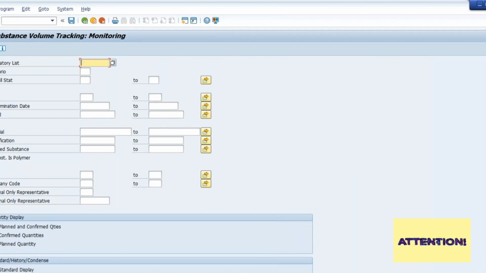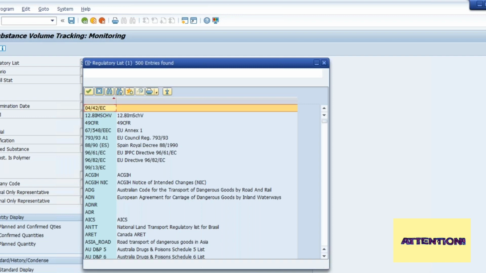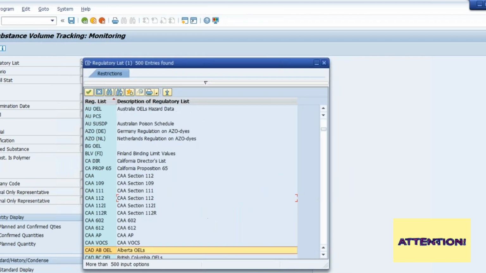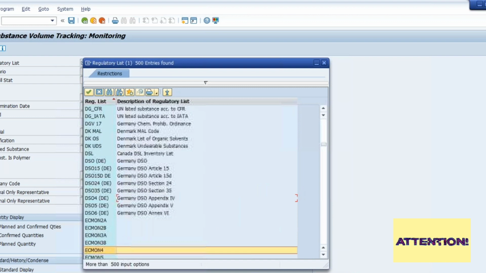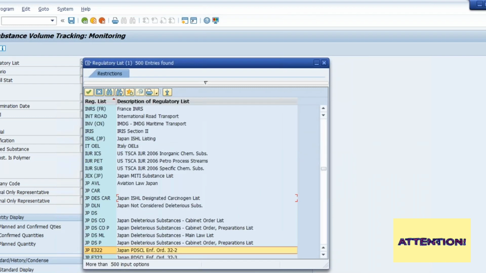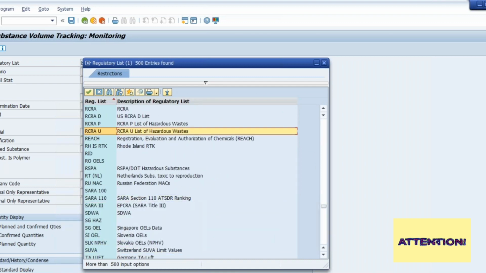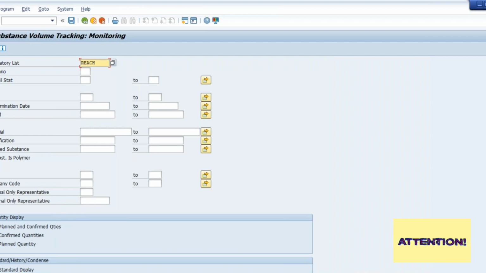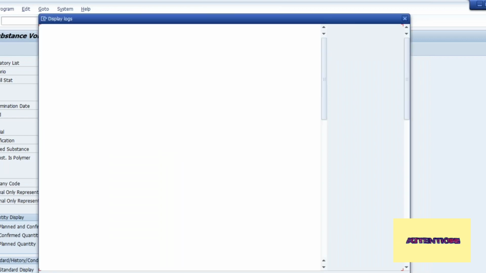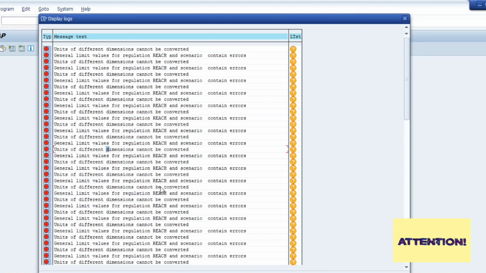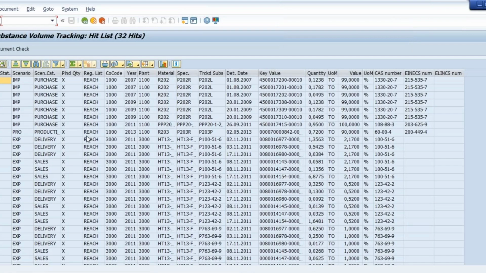In the initial screen, you have to select the regulatory list for which you want to display the substance volume tracking information. For example, most of the time we'll be using REACH regulation. So you can select REACH under which you want to display all the information. Go to REACH, select REACH, and then execute. Again, this is a server error. It should not happen like this.